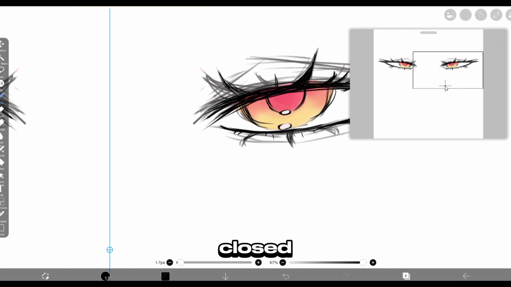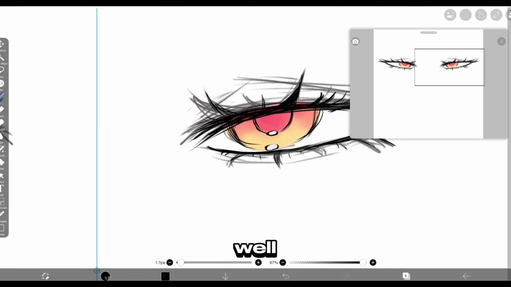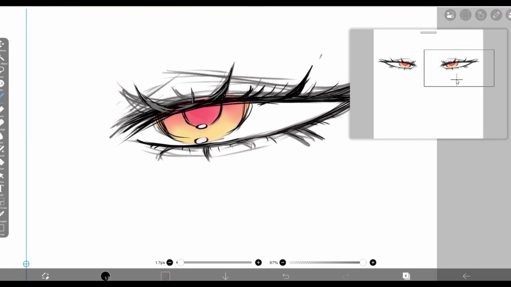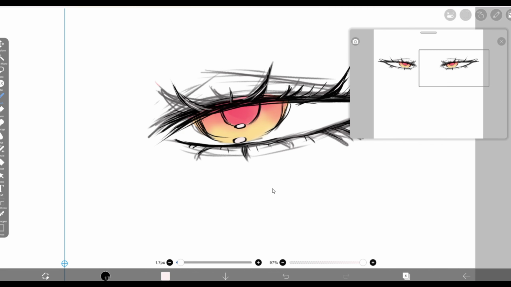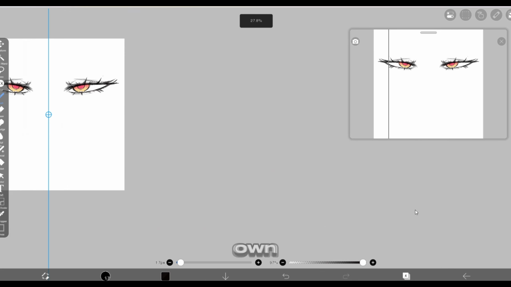Here-ish needs to be closed. Well, does it need to be, but go in with this like gray to signify like a little bit of a highlight. Just a little. I know it doesn't look exactly like the tutorial, but I'm following it and I added my own little twist to it.